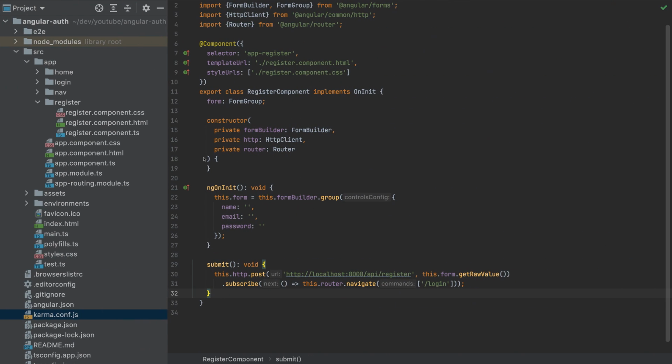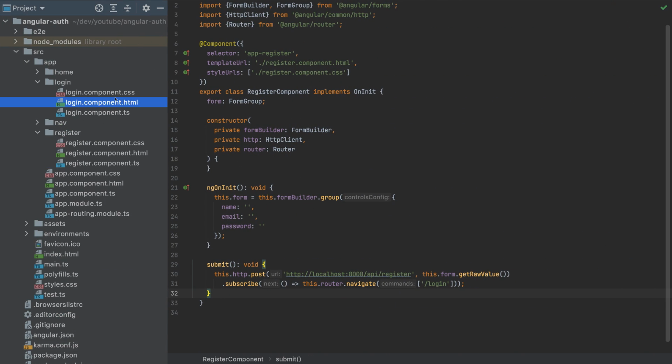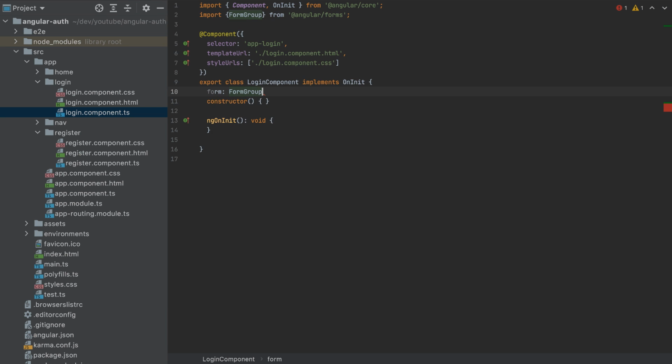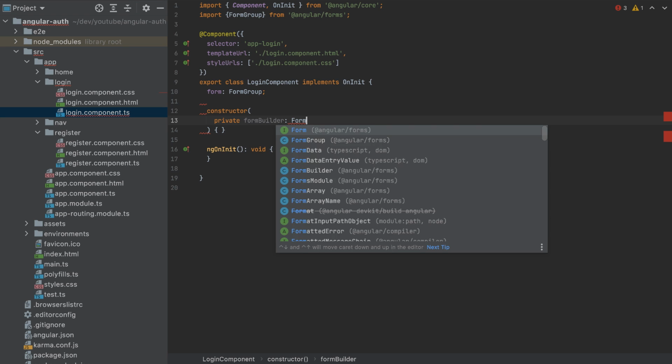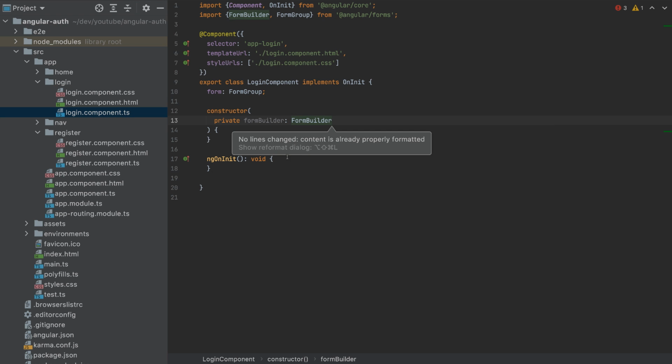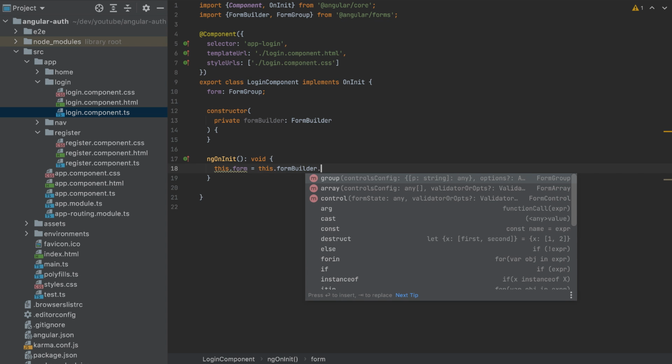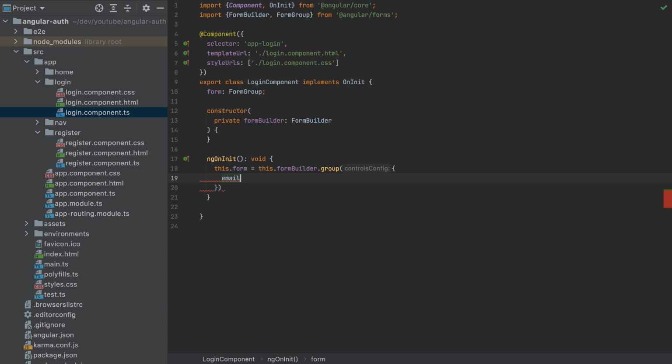Now let's make the login work. So we have the form here. Now let's add here the form group. So form as a form group. Let's add the form builder here, and we will set here this form is equal to this form builder group. We'll pass the email and the password. So we set the form.